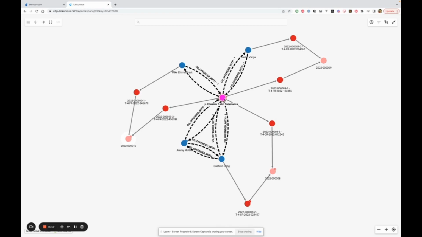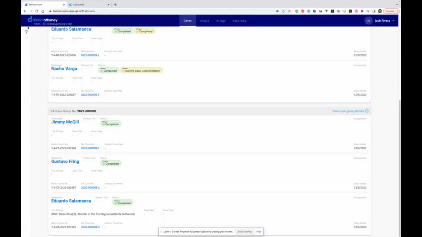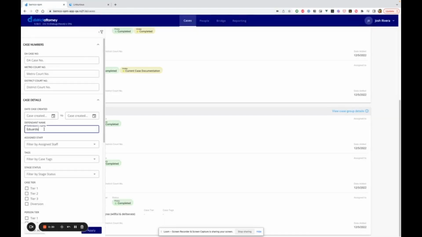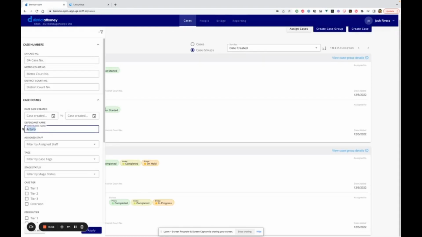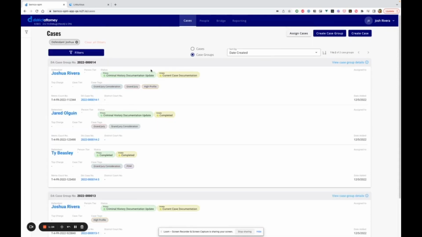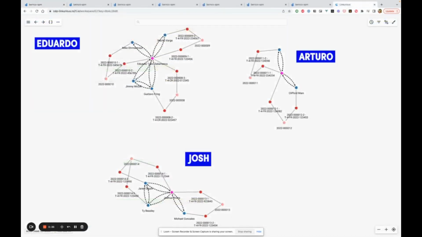Here, we can see our defendant, Eduardo, represented as a pink node that connects to other data points, such as co-defendants. Using the advanced prosecution module, users can search for additional defendants to bring up their networks in the criminal network visualization. Here, we're looking up cases for defendants Arturo and Josh. This is an especially useful feature when multiple cases are being worked together.